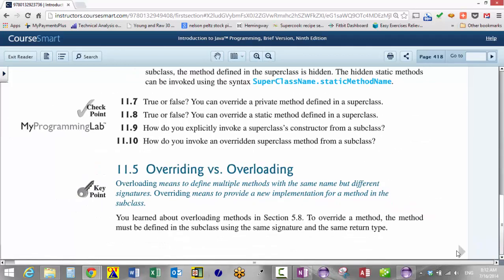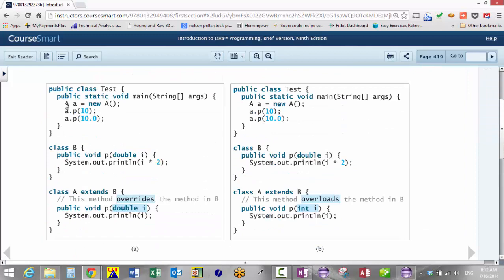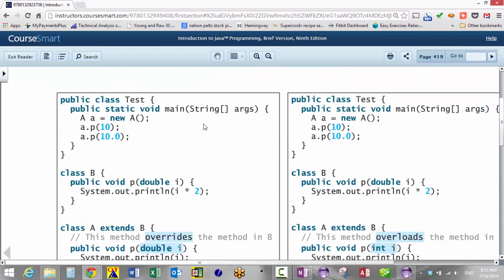Let me just move there. And here, on the left side, we have a case of overriding. Okay, so here we have a class B, right? And this class has a method called P, and the method has one argument of the double type, I. Basically, you just pass a number, and it's going to multiply that number by 2. That's kind of like what it does.